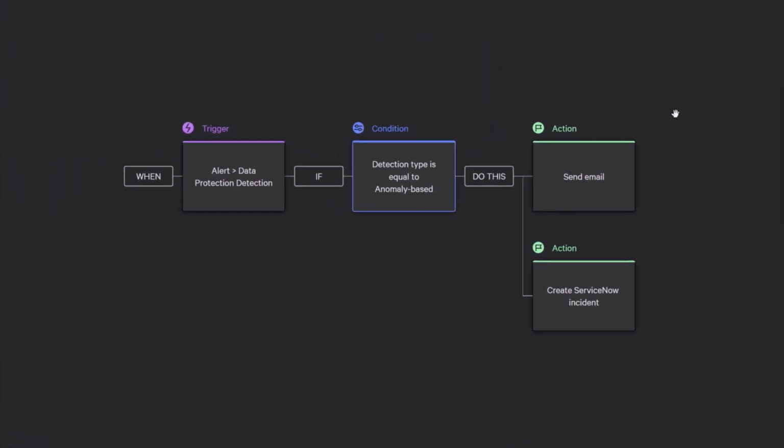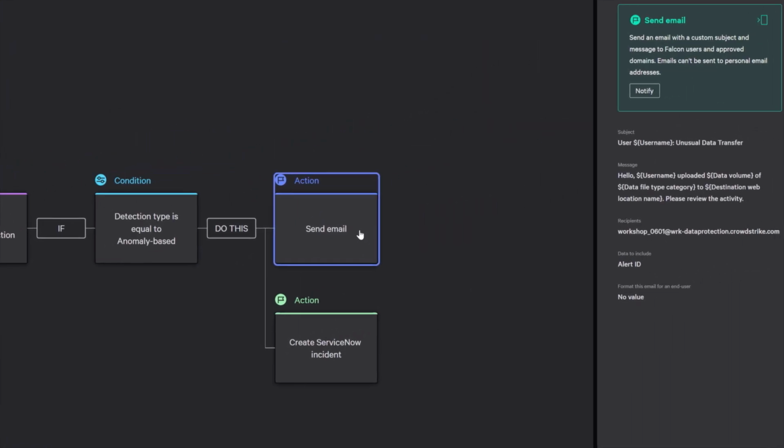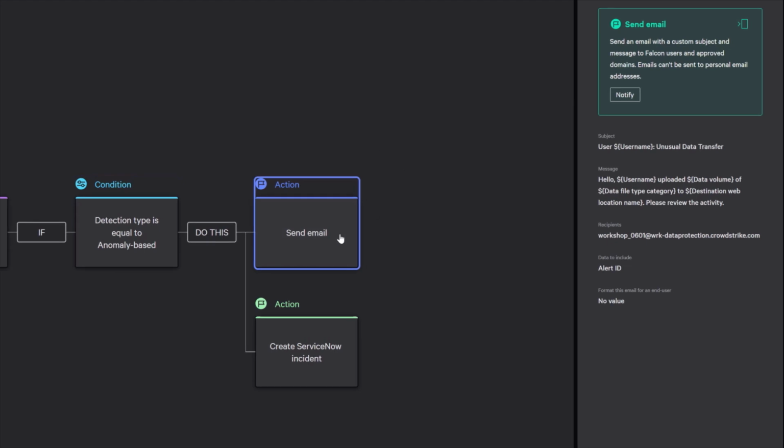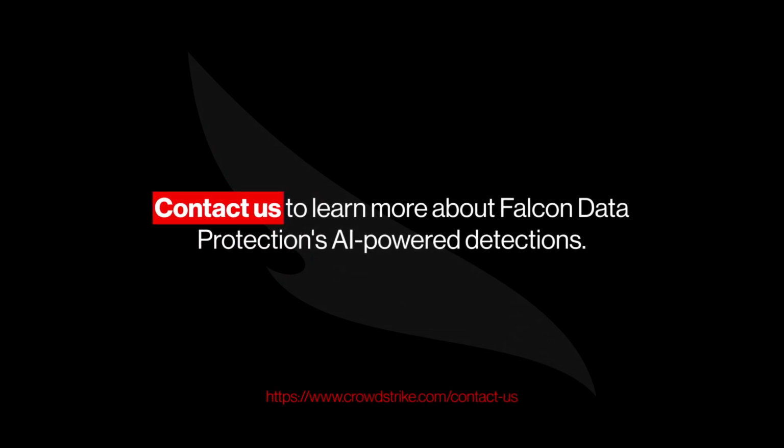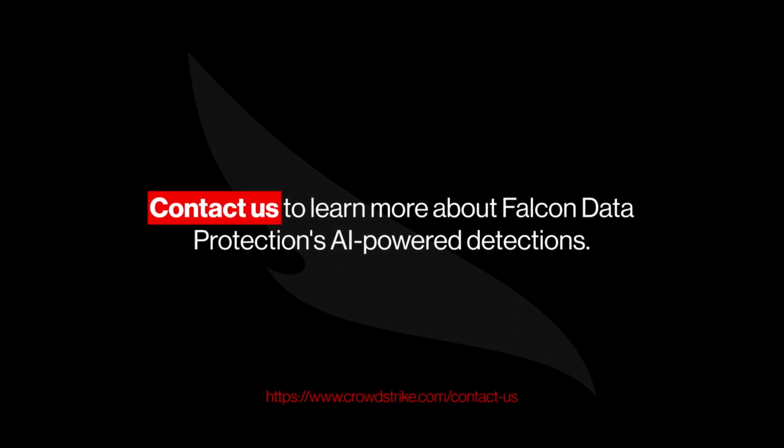Then, you can use Fusion SOAR workflows to automatically respond to detections. For example, automatically email the user's manager and create a ServiceNow ticket when a detection occurs. Use Falcon Data Protection's AI-powered detections to reveal anomalous data transfers and stop data loss.